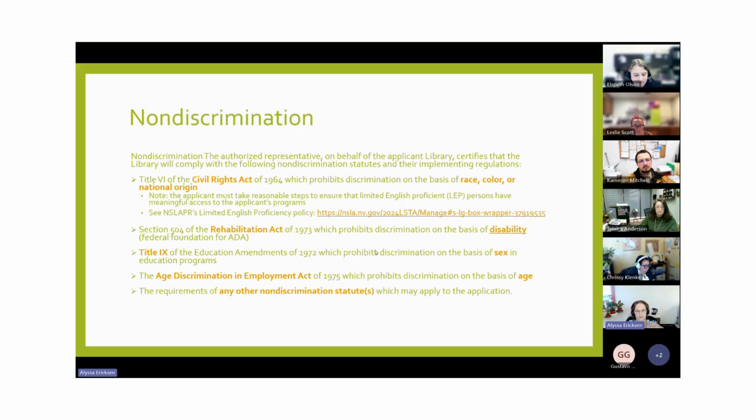Section 504, which is our disability law in the United States, Title IX, which prohibits discrimination on the basis of sex, the Age Discrimination and Employment Act, 1975, which also prohibits discrimination, but on the basis of age, and then any other local non-discrimination statutes that we might have in Nevada and locally. So please read through those if you're not familiar with those and how they might work in your library. Become familiar with it.